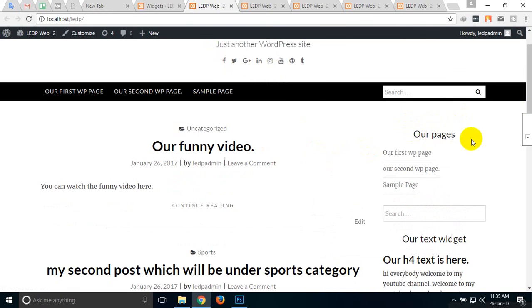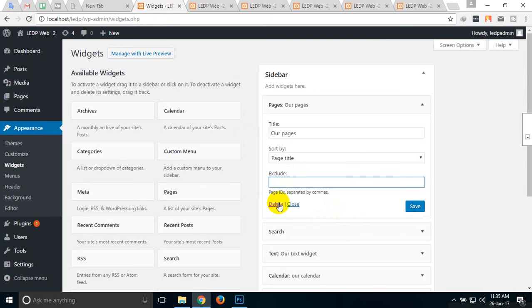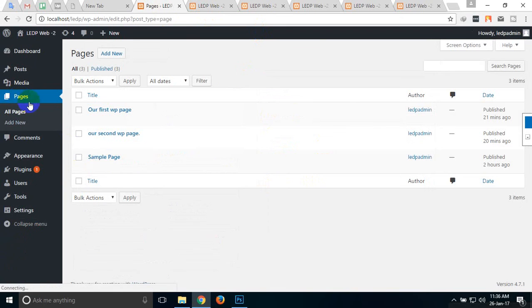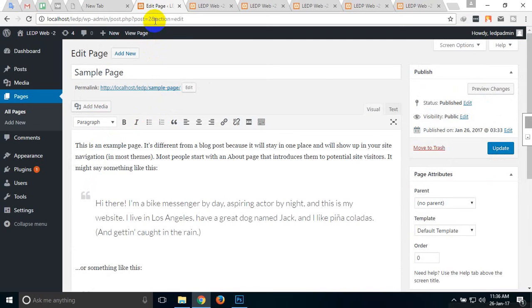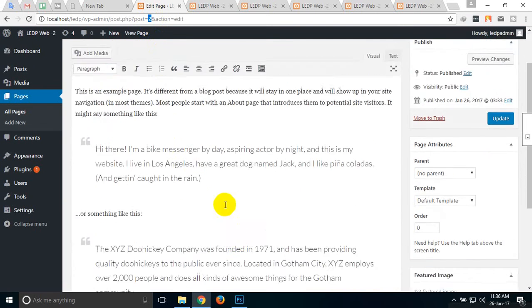Our pages, you can see that our first page, our second page, our simple page. We get the list of pages. Suppose I don't want to show the simple page in the menu. What can I do to hide it? We have to just paste the page ID here, so it won't show in the menu. So I'm going to show you where I get the ID of that page. I'm going to Pages and going to Simple Page. You will see that here is ID 2. The ID of the page is 2.